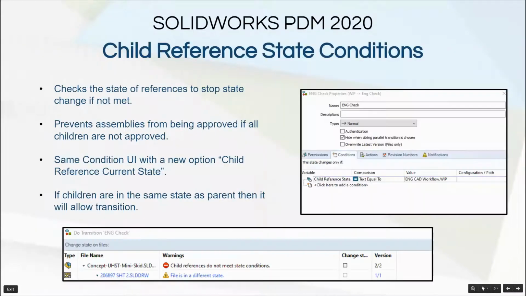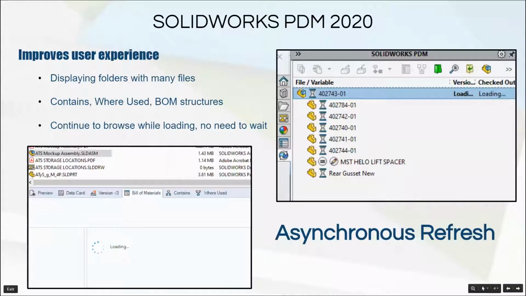Okay. Oh, I skipped over there. So this is what asynchronous refresh looks like. And I'm going to switch over to my own Vault in just a minute. But you can see on the right side of the screen here, that is a screenshot of the PDM add-in.